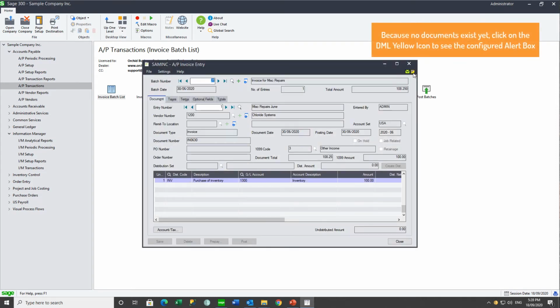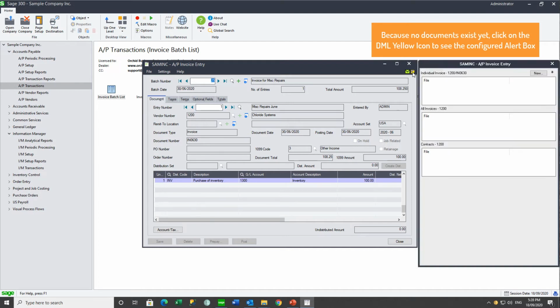And you can see the document management link icon showing us that a configuration has been done for this particular screen, AP2100, and we've got the individual invoice for vendor 1200, invoice IN0630, which is the invoice number here. Here we see all the invoices for 1200, and here we see the vendor's contracts.